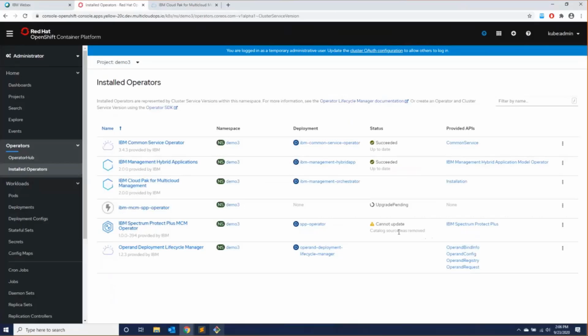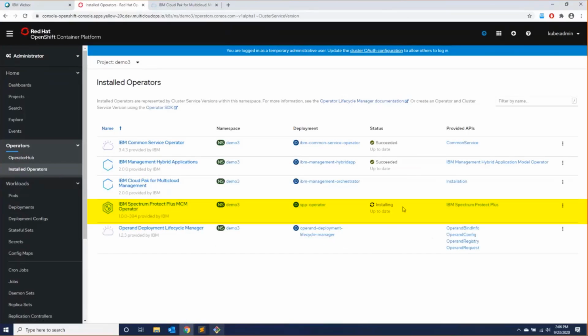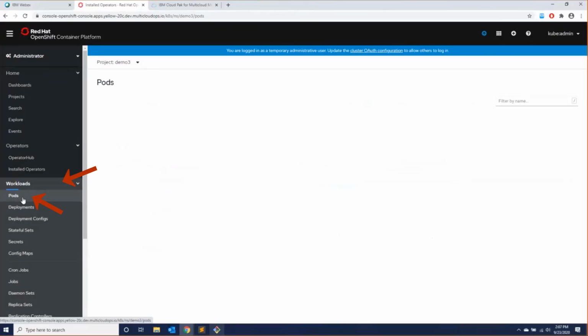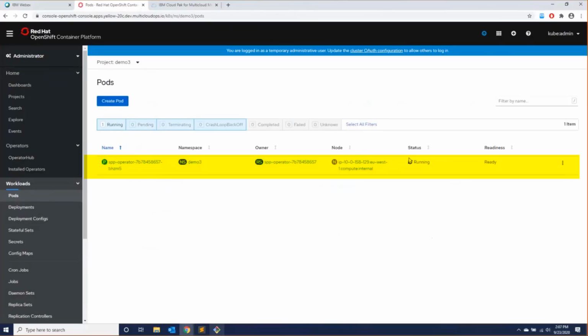You can see the Spectrum Protect Plus MCM operator, and it's being created and installed currently. To see the progress of the install, go to the Workloads, Pods, and now you can see the SPP operator is running. Now that the operator is installed, you need to create an SPP instance.